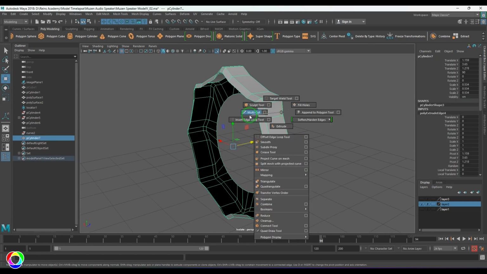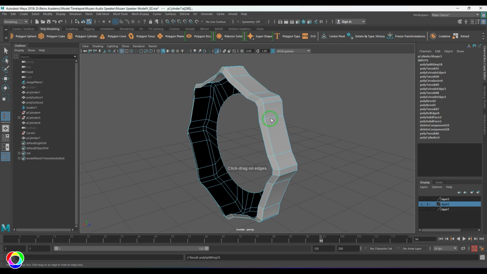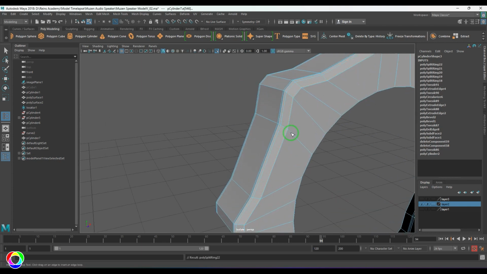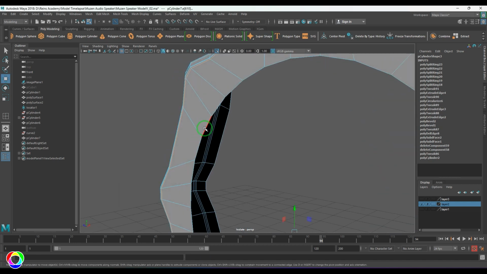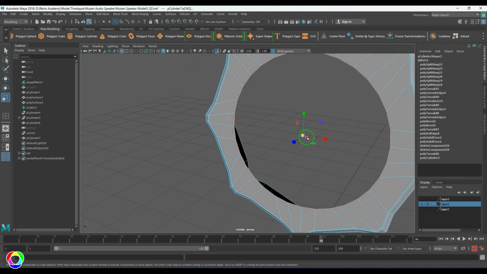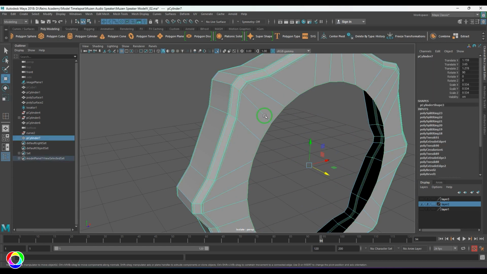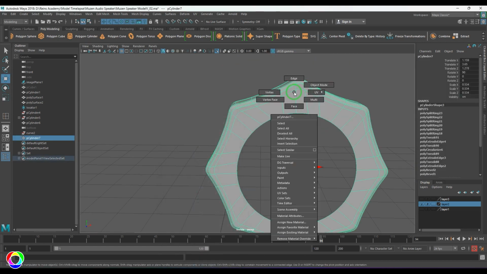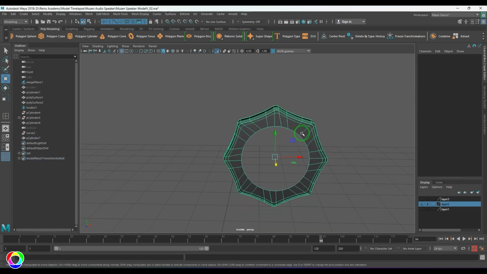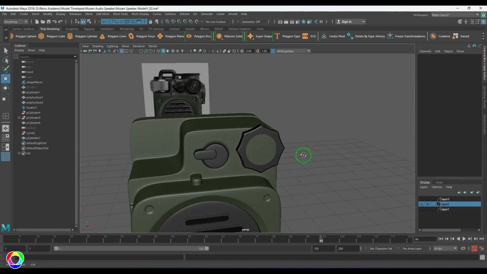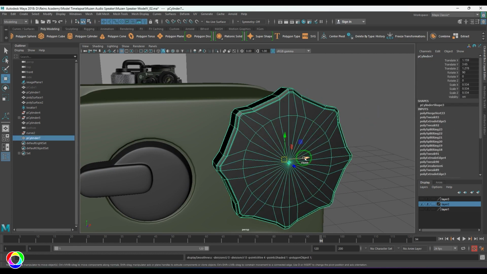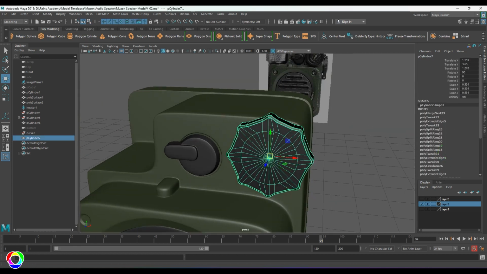Now let's add loops. This puts up the detail. I'll be assigning a shader behind it. Okay, let me extrude it and then merge to center. Gives me the center point there, and here we have a cap.